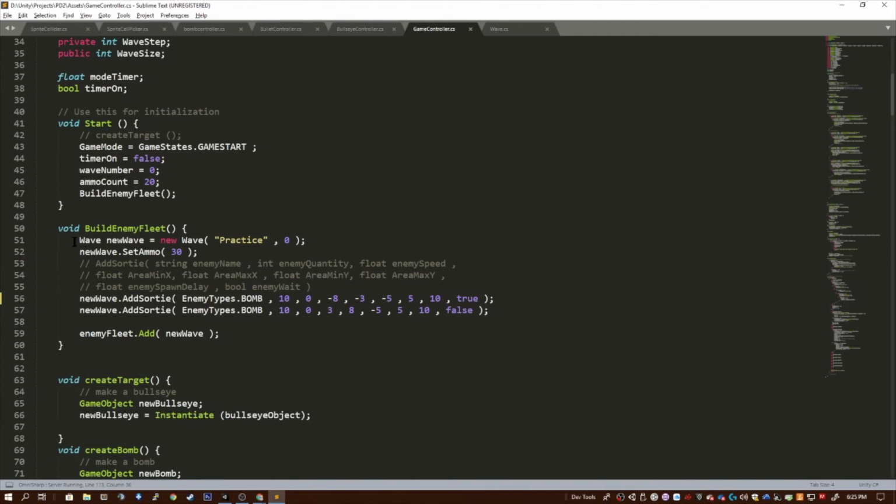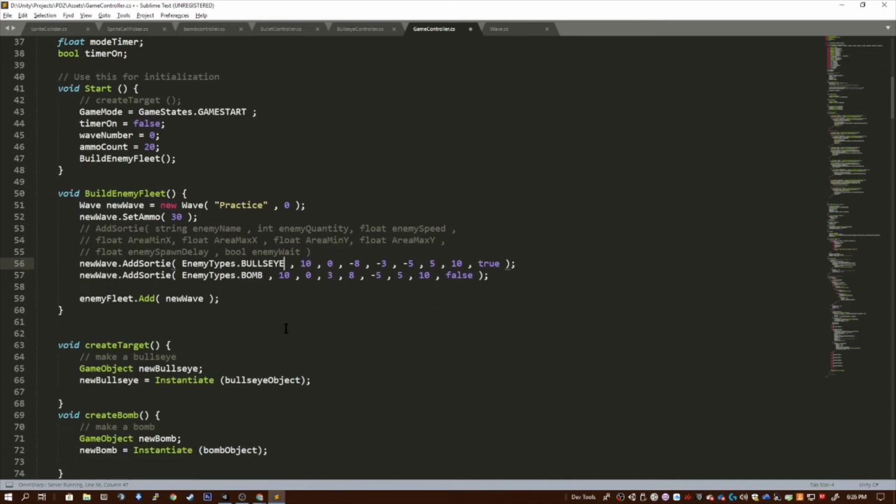And here is where we build the different waves. I only have one wave right now, and I have it set the ammo for that wave, and then I add a sortie, which is a round of enemies that come into the wave. So I can go here and say, well, I want this to be bullseyes. Okay, so the first sortie will have 10 bullseyes pop up, and then it'll wait 10 seconds, and also it will wait for this wave to clear before doing the next sortie.